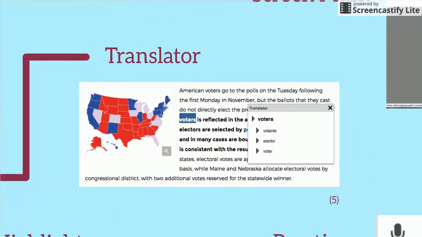The Translator tool lets a user click on any word on a page and get a translation to another language. In the Read&Write settings, there are 4 languages to choose from, including French and Spanish.